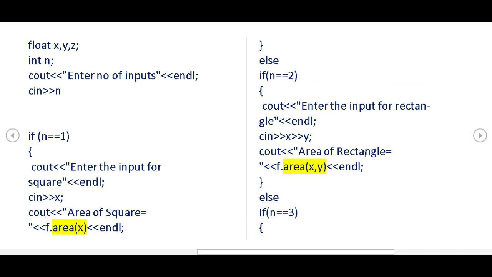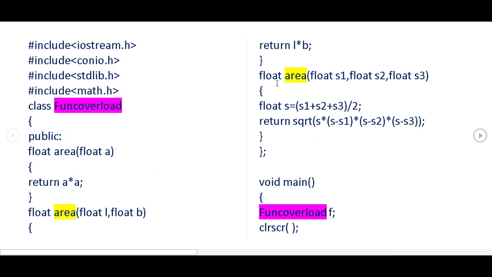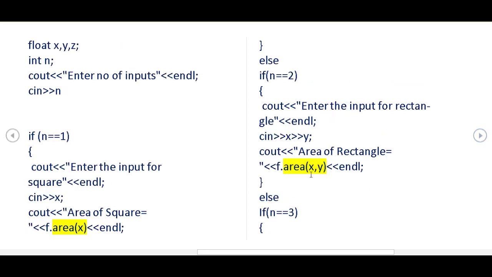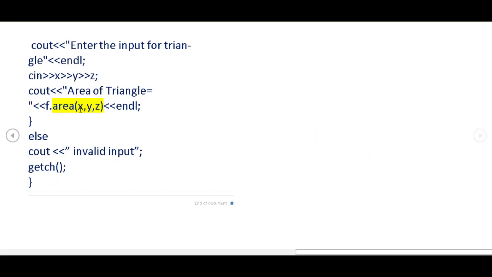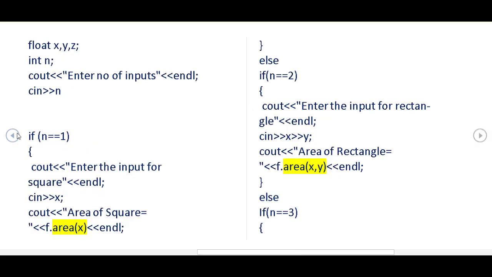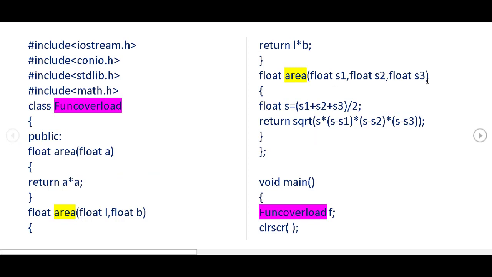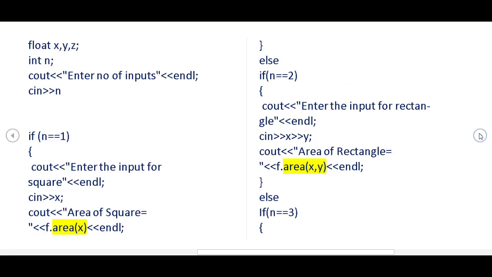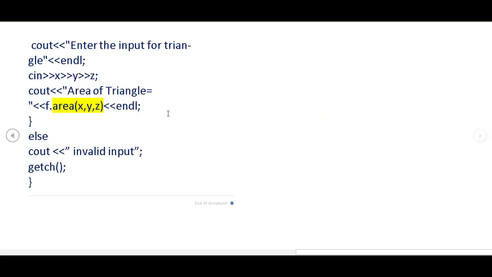In the same way the area of the rectangle also works, but here you have two values instead of one value. Suppose 4 and 2. So 4 and 2 will be copied to L and B, that is 4 into 2, and 8 will be returned to your main program. The area of the rectangle becomes 8. Again, here 3 values are there. The 3 values will be copied to S1, S2, S3, and it will find the answer and return the answer back to your main program. Hope you understood this program.